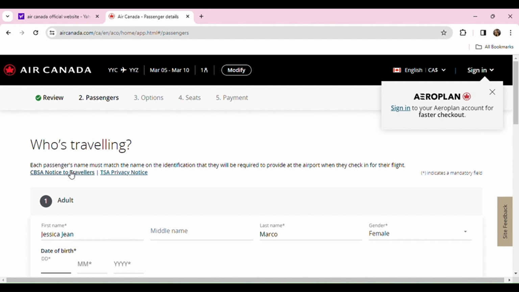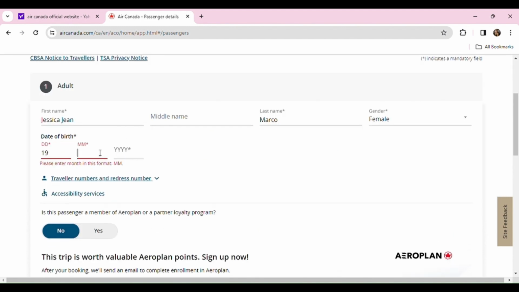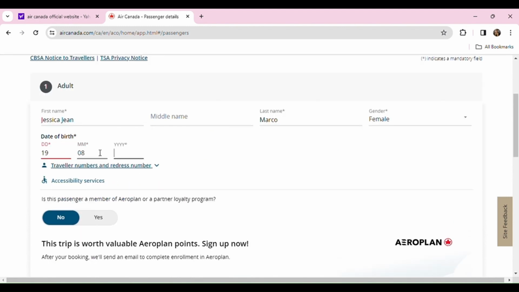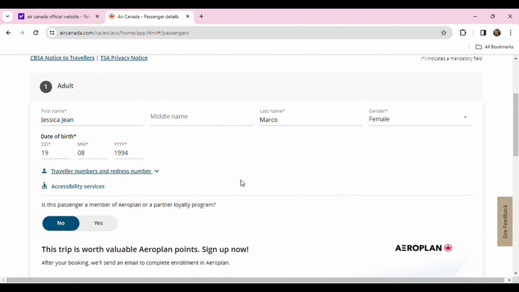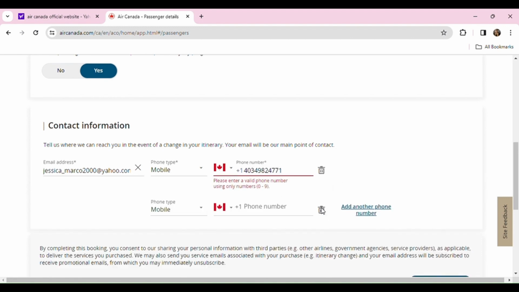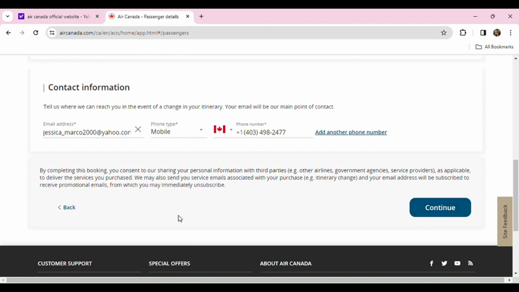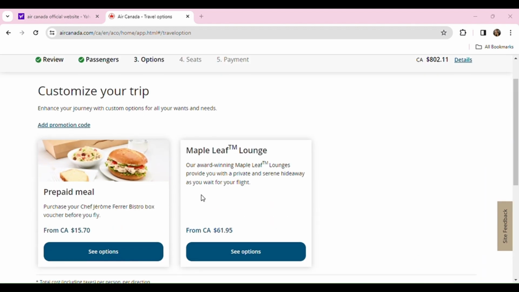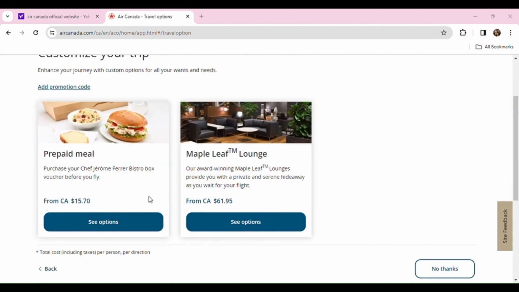Scrolling down, we'll have our contact information: write down the email address and then our mobile number. I'm just going to write random numbers here. Then we'll proceed to continue, and here we have our options where we can customize our trip, like purchasing a prepaid meal, or lounge access while we wait for our flight at the airport. And here I'll just say no thanks.